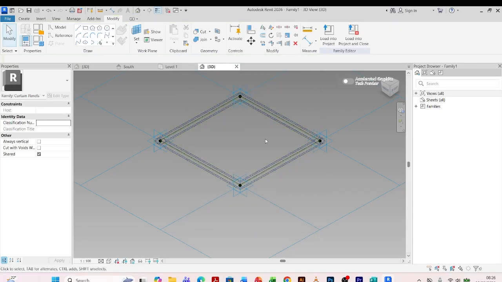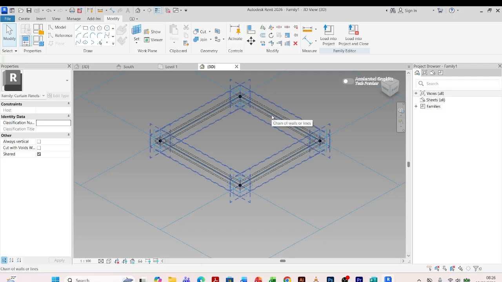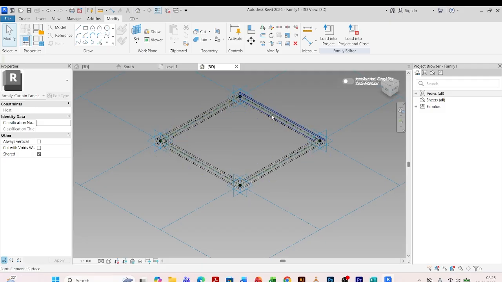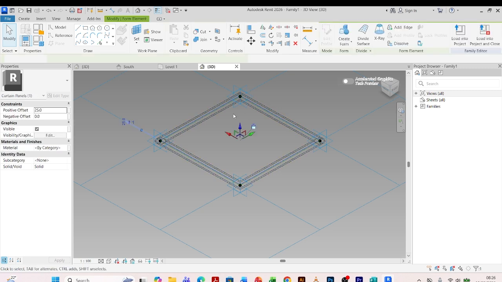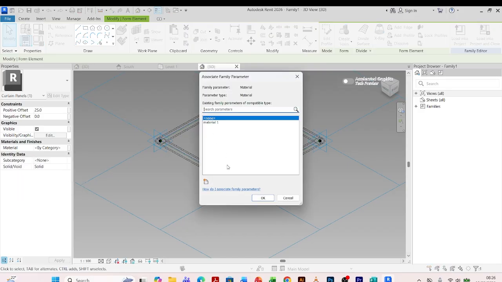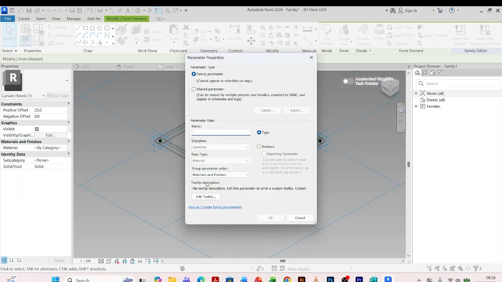Then now I have also to select the inside part, that is for the panel. I press on tab, it is this one, select on it, under material still, I just click on this, and I'll name this as material 2.